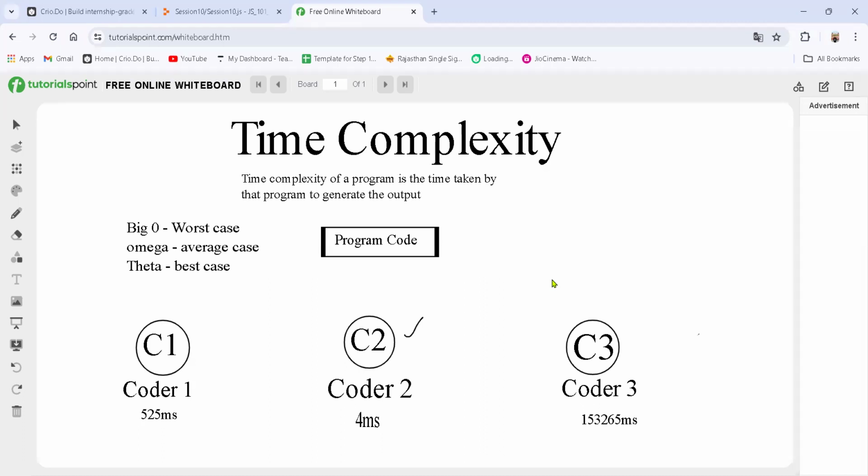The first one is big O, that is the worst case scenario. The second one is omega, that is the best case. And the last one is theta, that is the average case. We always calculate the worst case, because if our program performs well in the worst case, it will also perform well in the best case or average case as well.